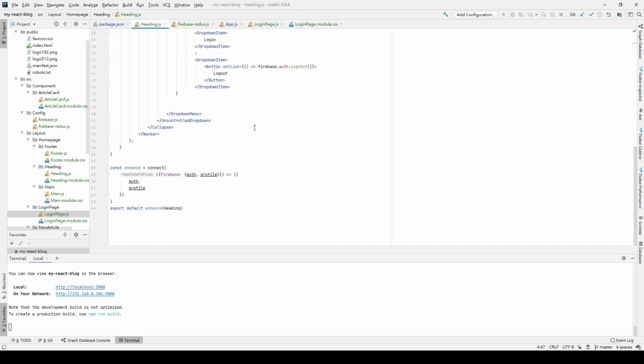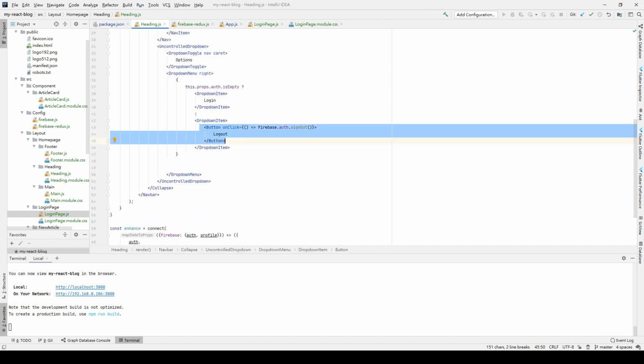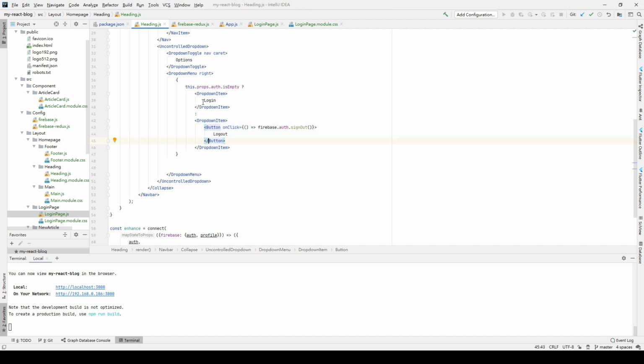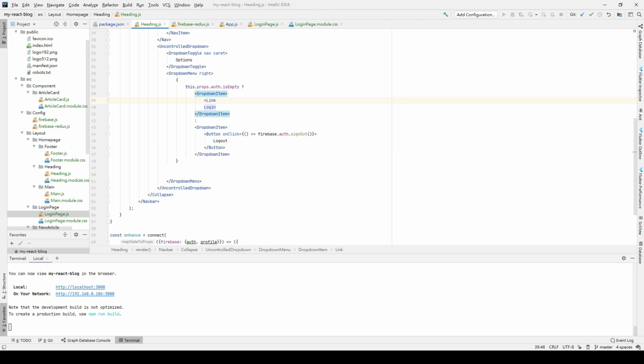Okay, so here we can handle the logout button, but how about login? We need to restrict the people to the login page. So we can use what we have learned in the last tutorial. We can use Link from React Router to go to the login page. In here, we can just pass the pathname, and we'll set it to the login page.